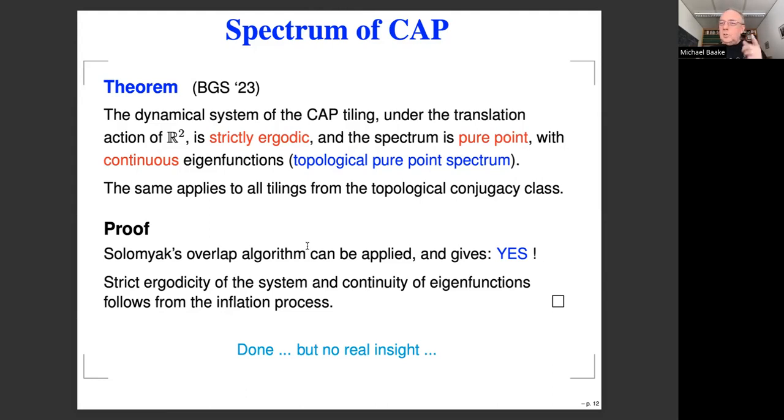So this is the first theorem that really tells us the long-range order of this monotile tiling is exceptionally nice. It's not something that, at least I don't know any general principle that would guarantee this. So I see no principal reason why a monotile should have pure point spectrum. Now, how do you prove that? Well, you have it described as an inflation tiling, and there is an overlap algorithm due to Solomyak, which you can program, and you can just let it run, and then the program prints you on the screen yes, and you are done. And strict ergodicity of the system and continuity of eigenfunctions follows from the fact that this is just a primitive inflation tiling. So that part is actually easy.